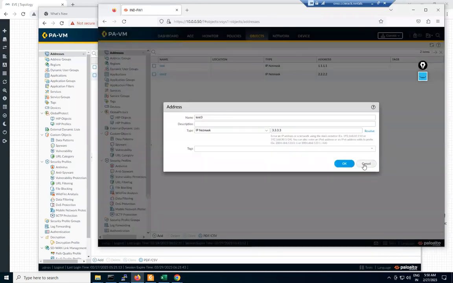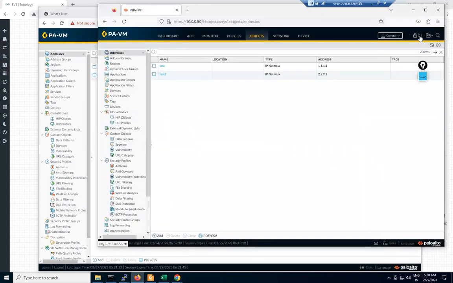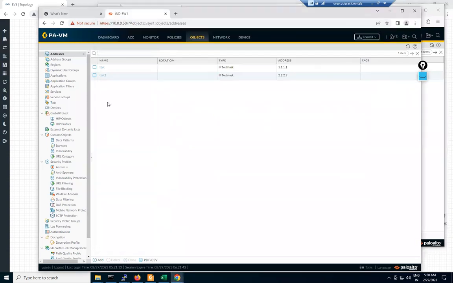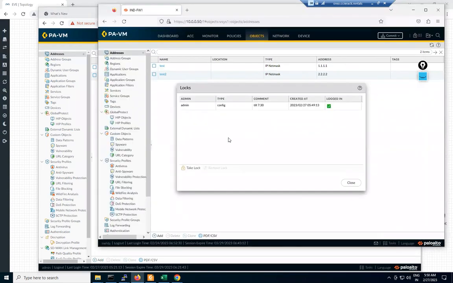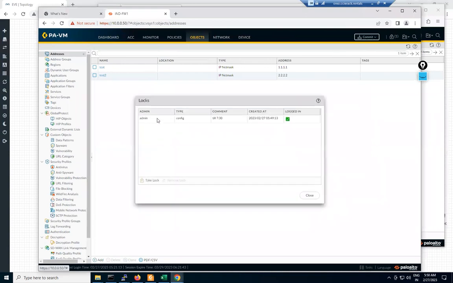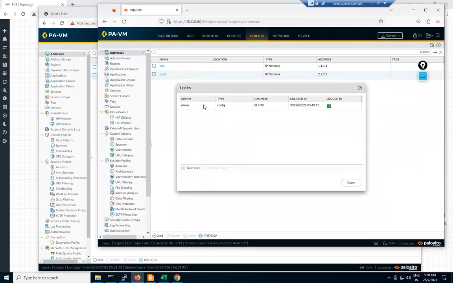Now if we have to check how long he has held this lock, we can check here. See, we are getting this information. Now guys, after completing this configuration, we have to remove this lock. If you want to remove this lock, you can select it and remove. The same way, the Meta user can remove this lock. Why? Because he also has admin power, right?